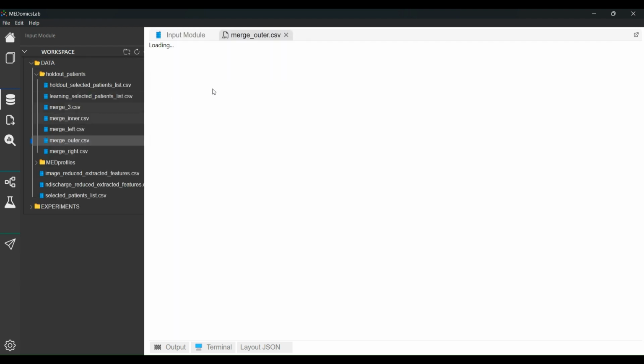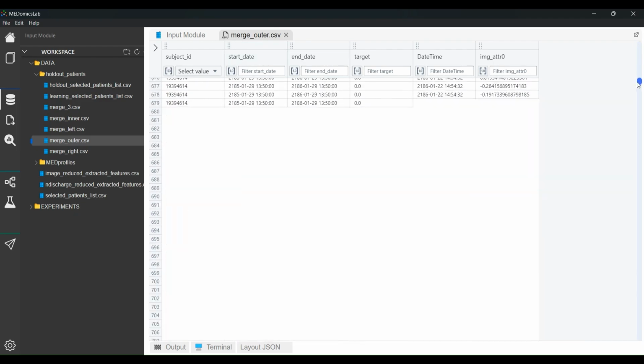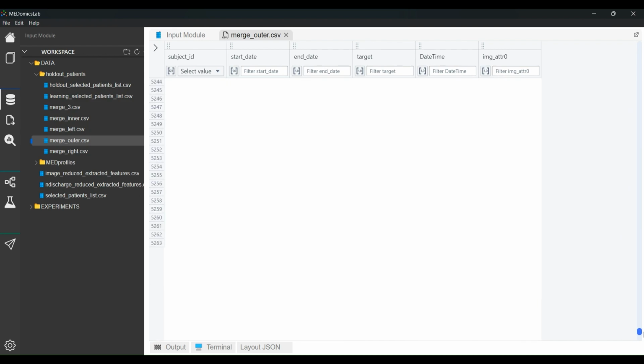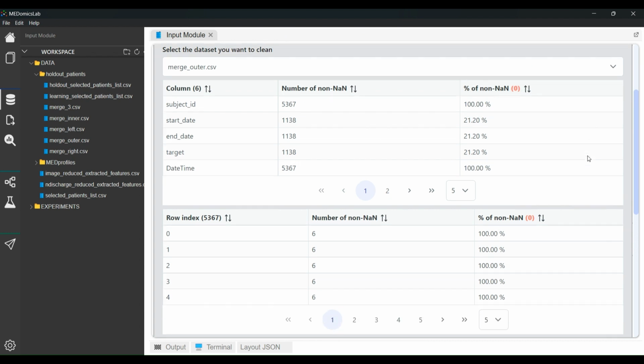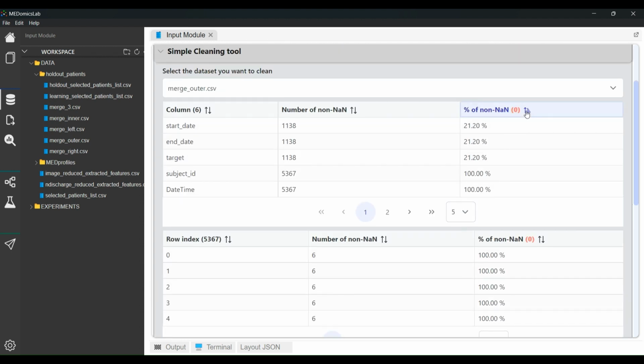Here, the dataset I've chosen as an example is the result of the outer merge in the first part of this video, which contains some null values. For each drop method, there is a slider associated with a percentage. This percentage determines when to delete columns or rows that contain the selected percentage or less of non-NaN values.